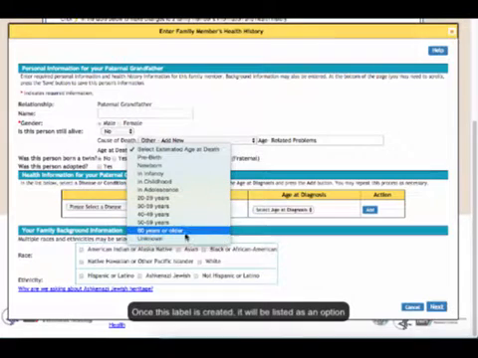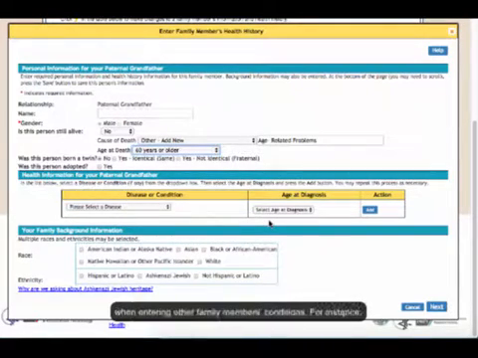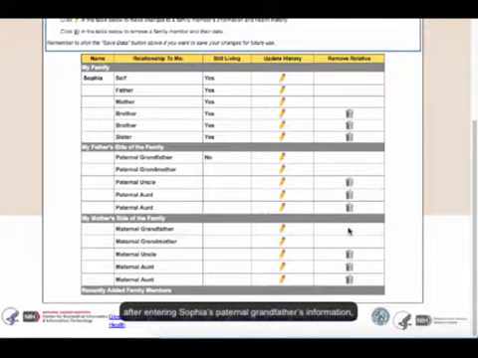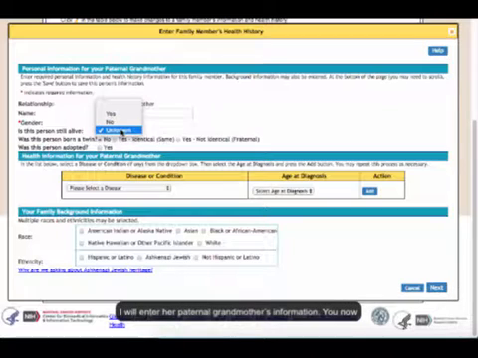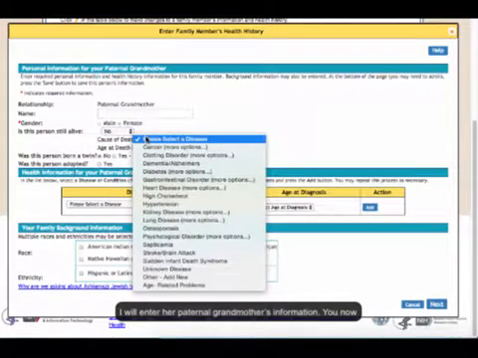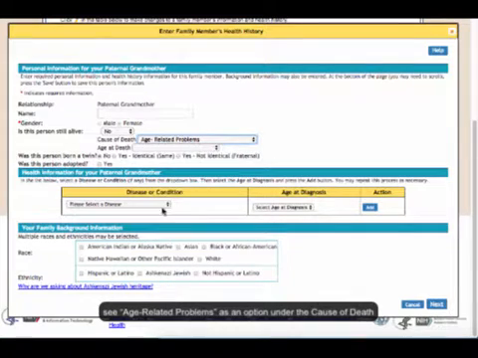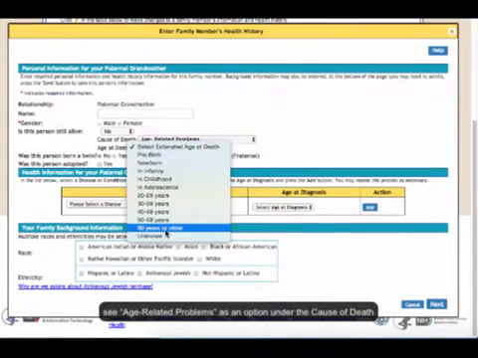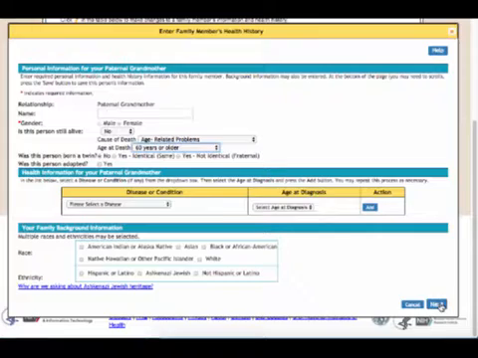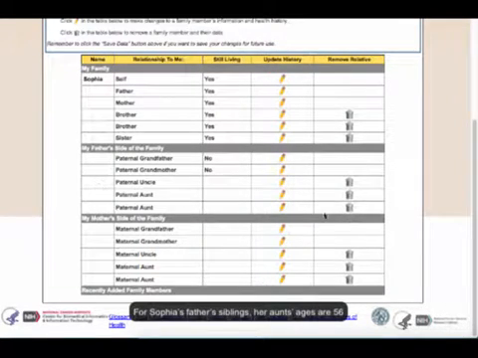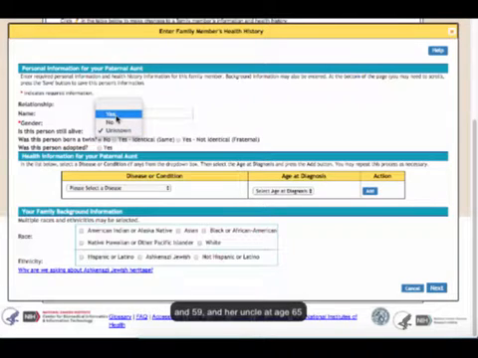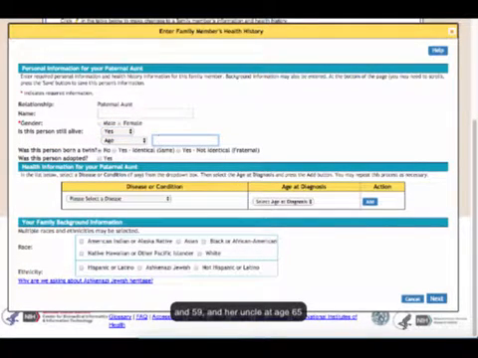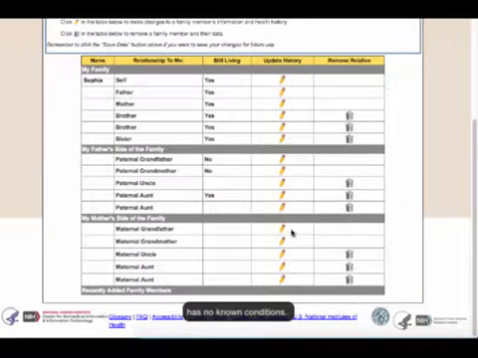Once this label is created, it will be listed as an option when entering other family members' conditions. For instance, after entering Sophia's paternal grandfather's information, I will enter her paternal grandmother's information. You now see age-related problems as an option under the cause of death drop-down menu. For Sophia's father's siblings, her aunts' ages are 56 and 59, and her uncle at age 65 has no known conditions.